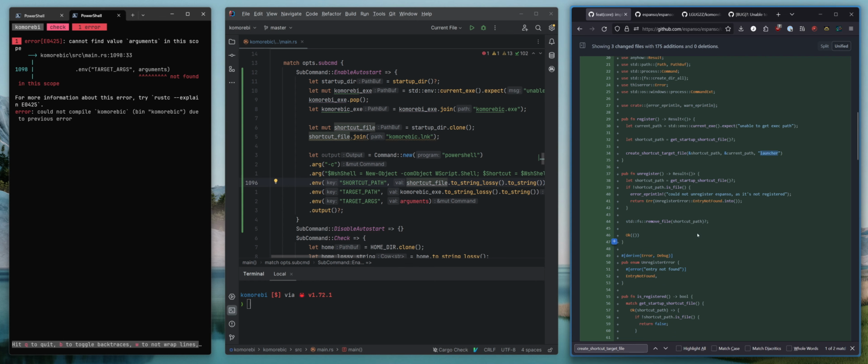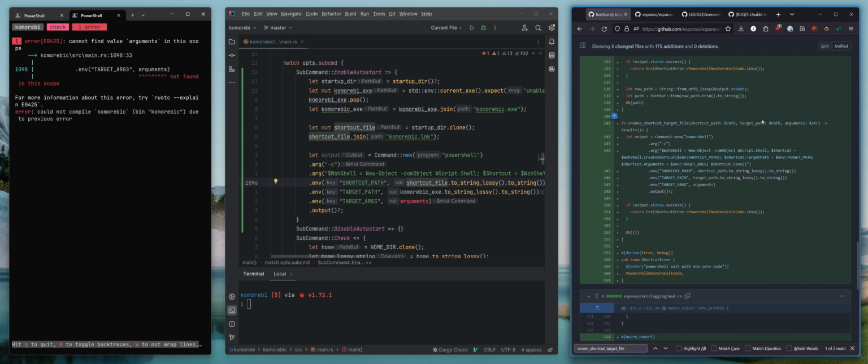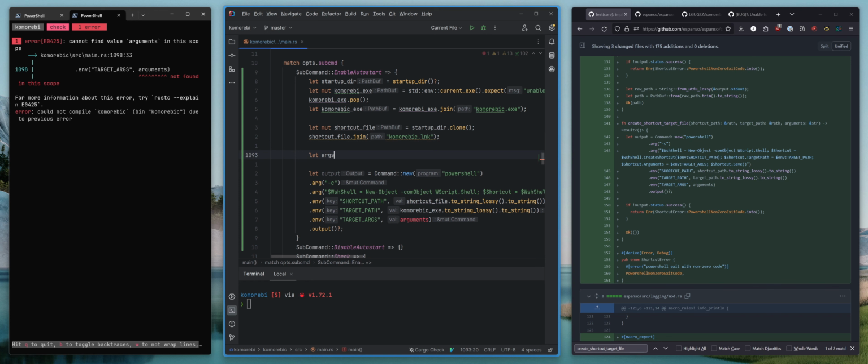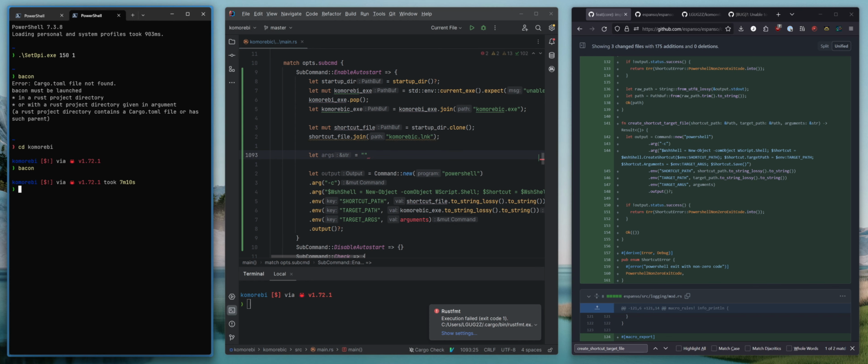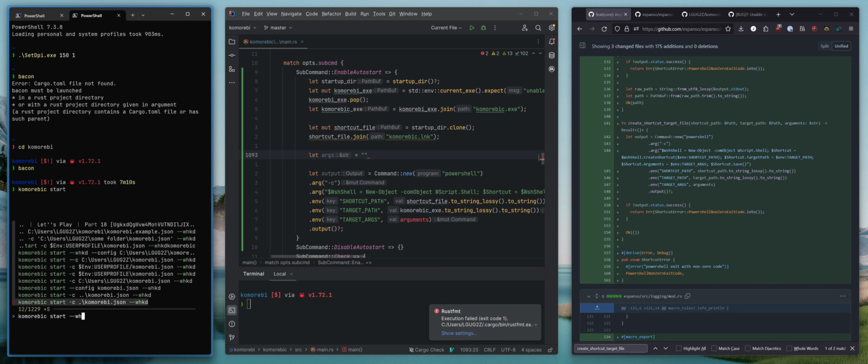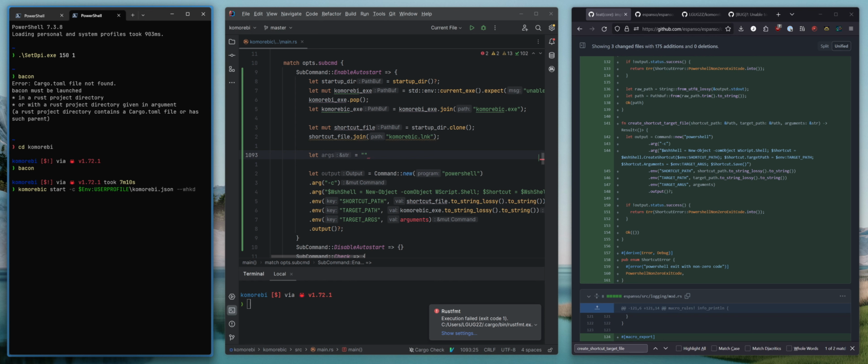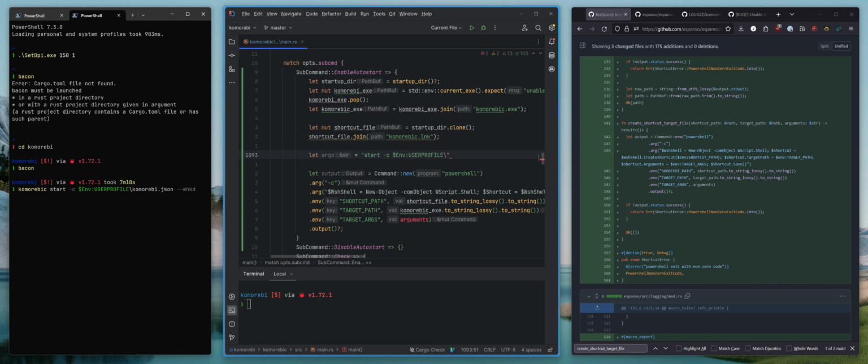So args looks to be a string, actually. Is that right? So let's say let args equals, so we'll do, I mean, how do I usually start? I do komorebic start. I think this is what I usually do, right? So I do start minus c, the user profile komorebi.json, dash dash whkd. Come on, dude. I think that's what I usually do.